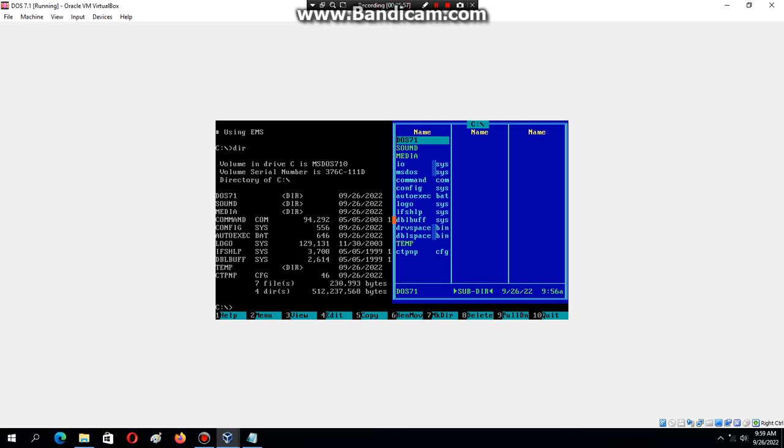We also installed this directory right here. As you can see, we have successfully installed MS-DOS 7.1 in VirtualBox.